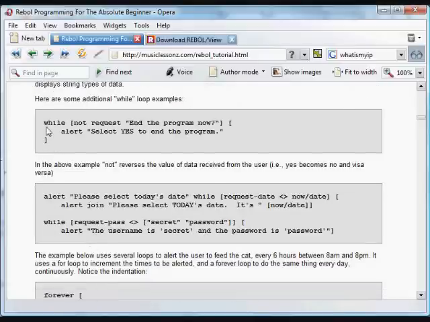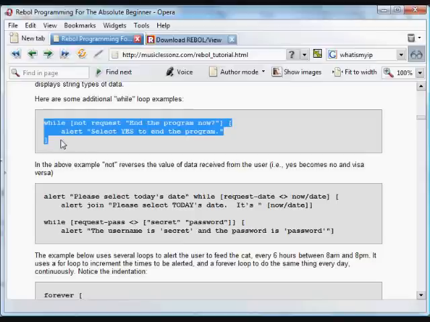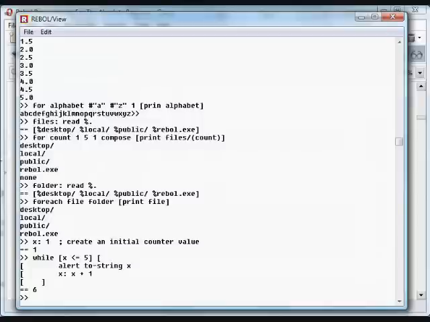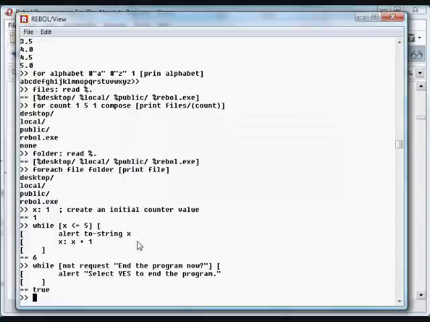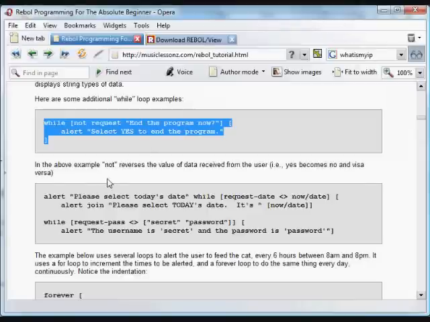A couple other little while examples to give you an idea of how you can use it. This is going to request something from the user, and while that's not true, we're going to tell the user to select yes to end the program. So I'm going to put this in. If we say no, it's going to tell us select yes. Select cancel, it's going to say select yes. While the value returned by this request is not true, we're going to alert. Now if I select yes, the value is true and the program ends because that condition is no longer true.